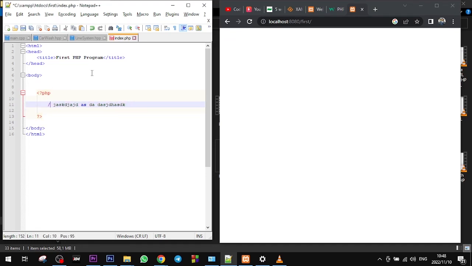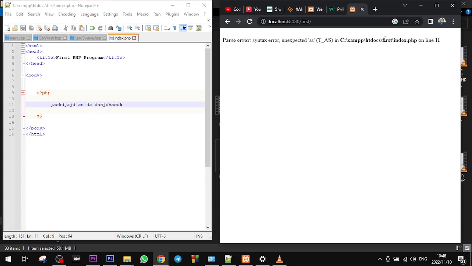Now if I remove these 2 forward slashes and refresh, you can see that it's giving me an error here because it doesn't understand what's going on. Another way to do a comment is like this. You can say /* and then type whatever you want, and then */.